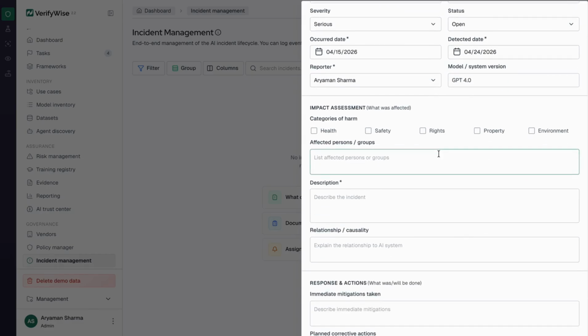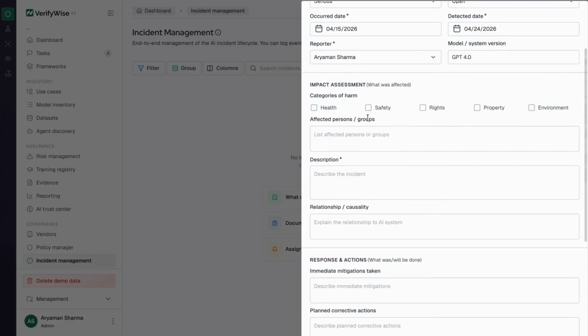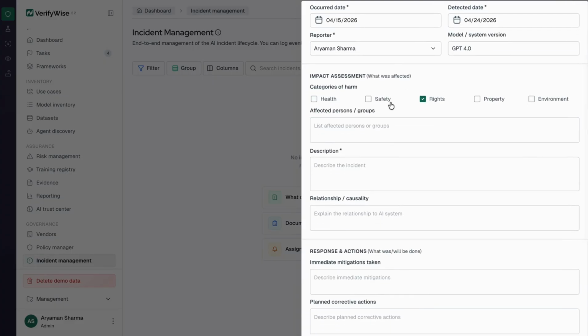Now coming over to the impact assessment. For the categories of harm, I'll tick box rights and that's about it. Affected persons, I'll just write female applicants for senior backend engineering roles.